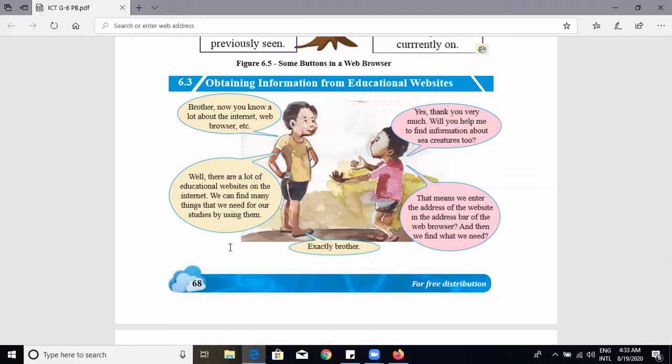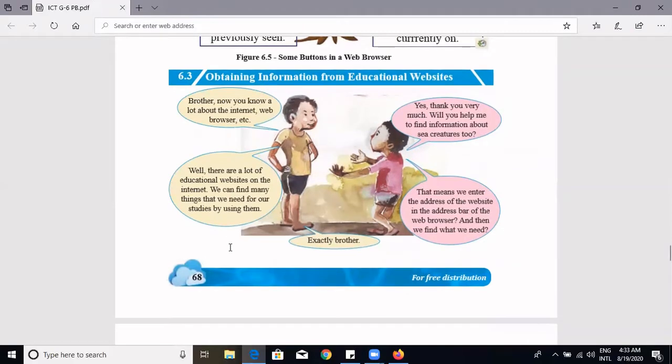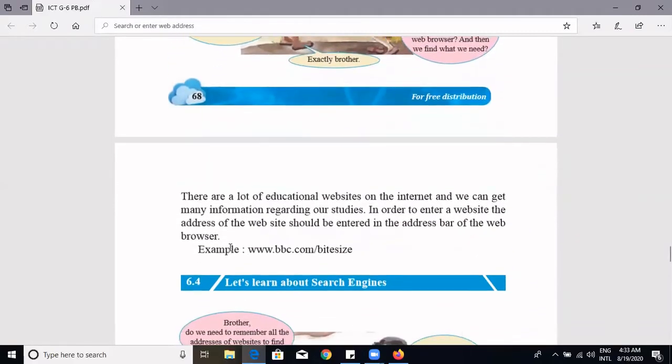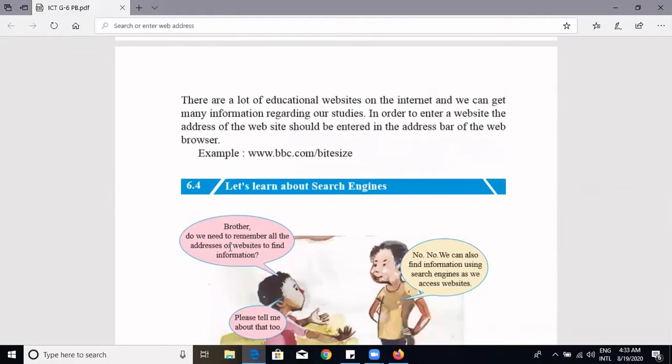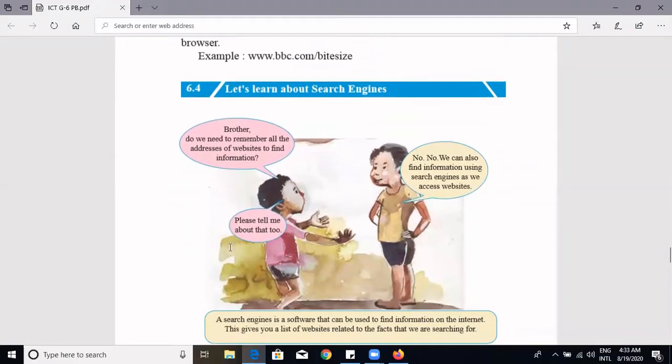So usually, as we talked about earlier in the web browser, you have to type the address of the website and then you can go and get information from that particular website. But then you will have a question, oh, that means we have to remember all these addresses of the websites. It's very hard, right? You cannot remember all these addresses.